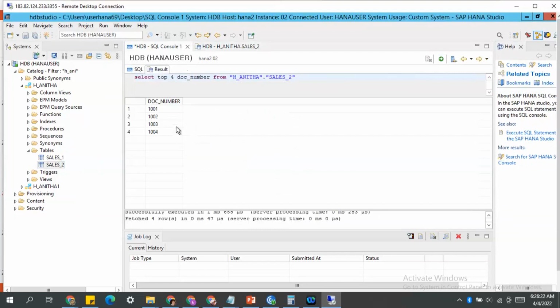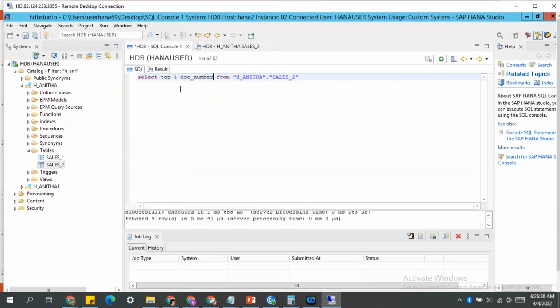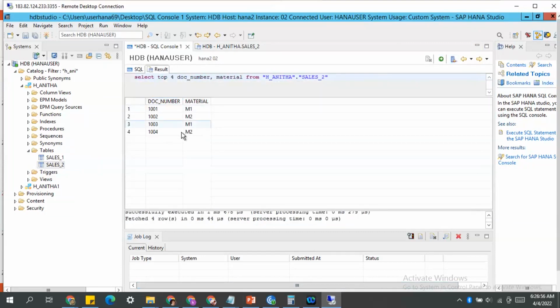Okay, execute. You see what is happening: only that particular column is displayed on my screen. So this is how you can write the top keyword in your select statement. Based upon your requirement, if you want to see all records, go for star. If you want to see only some particular columns from your table, or multiple columns, like document number, comma, material, you can give multiple columns also. You see document number and material are coming from your table.